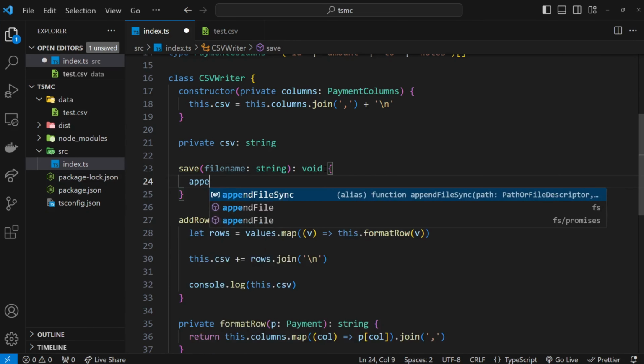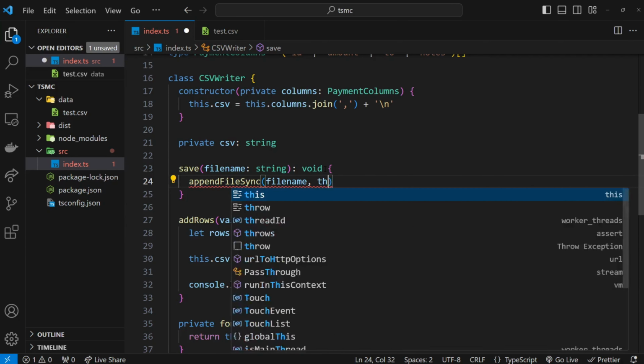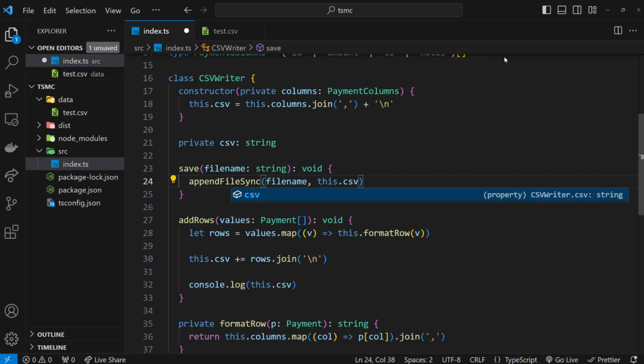Inside the function, we're going to use the appendFileSync method. And this function right here takes in two arguments. First of all, the file path, file name. So we'll say file name right here. That's where it's going to save the file to. And then we're going to say this.csv, which is the second argument. And the second argument is basically the content we want to write to the file.